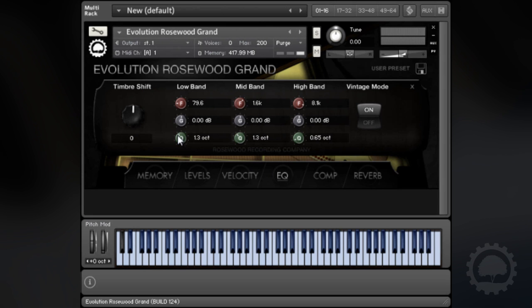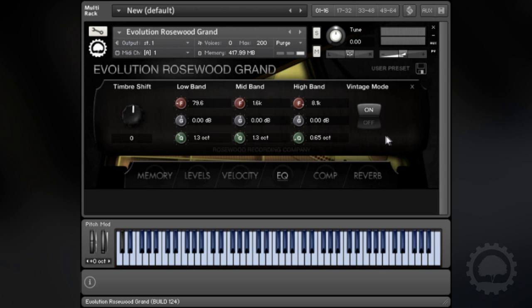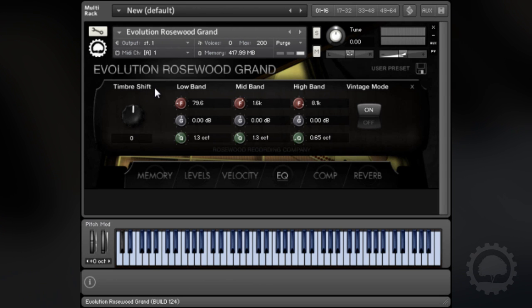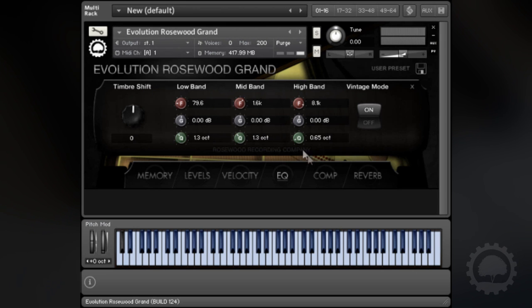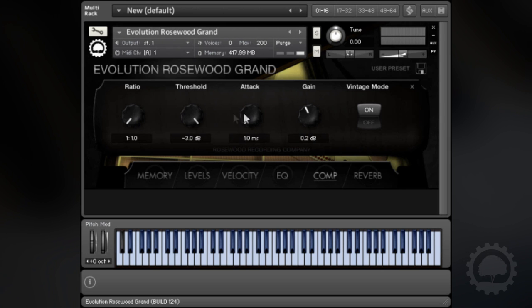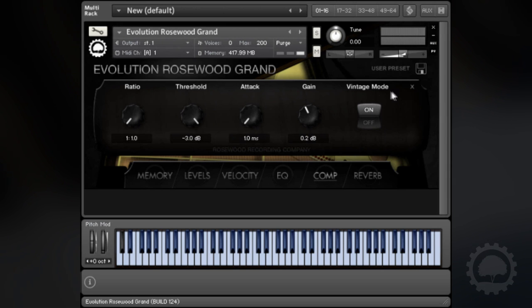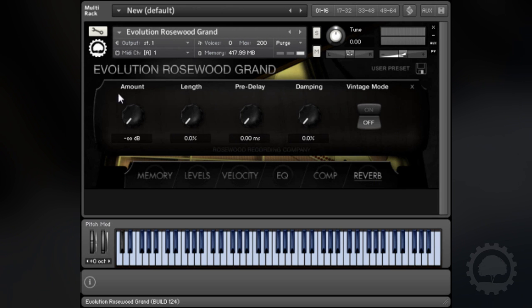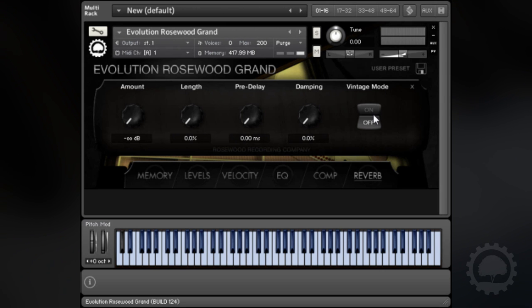So then we've got a few effects, an EQ right here with three bands, a vintage mode, which is explained in more detail in the manual, and then a timbre shift control, which basically just shifts the samples in order to give you different piano tones, so a very bright piano versus a very dark piano. We have a compressor and all the usual controls you would see in a compressor, and then also vintage mode, which is again explained in the manual, and then a reverb, which is the built-in Kontakt reverb. And the vintage mode basically changes the coloration of the reverb tone.